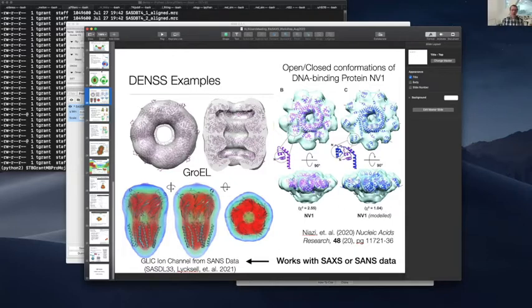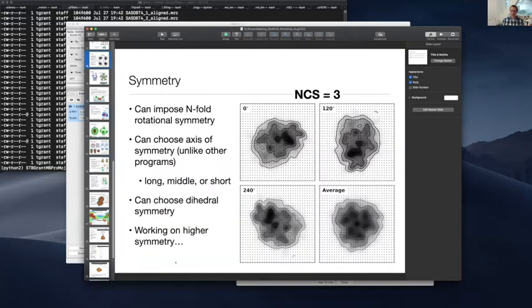I'm currently working on higher levels of symmetry. I know McCall emailed me the other day about spherical symmetry. I'm working on implementing that for you, McCall. Thank you, that was my question. But right now cyclical and dihedral symmetry are available, and that's all for now. Thanks.